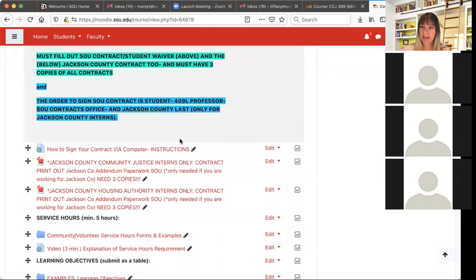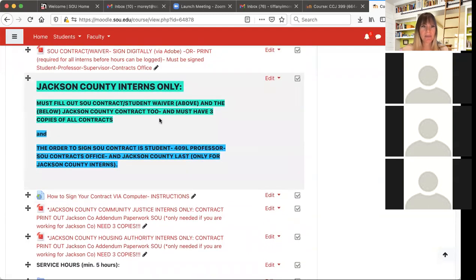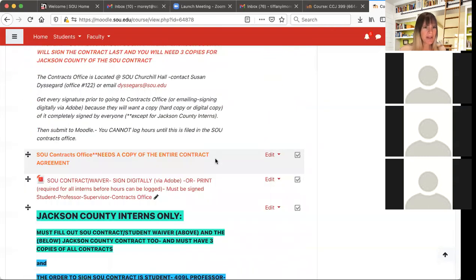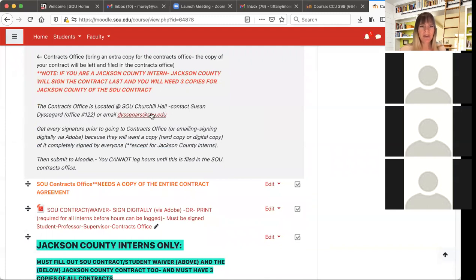If you work at Jackson County, there's an extra contract that you have to sign, but basically there are 4 people that have to sign this contract, and it talks about it all here. I'm going to let you take the time to read it, but it's the student, your supervisor where you're working at your internship, then me, I'm considered the SOU internship class supervisor, and then Susan Dysegard, whose name is right here with her email. That's the SOU contracts office. So those are the 4 people.